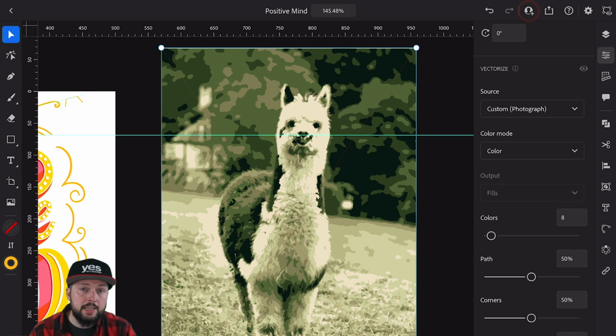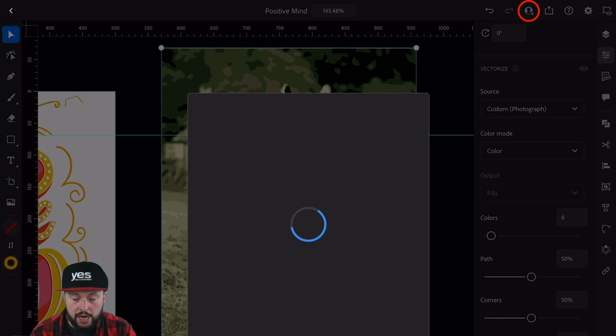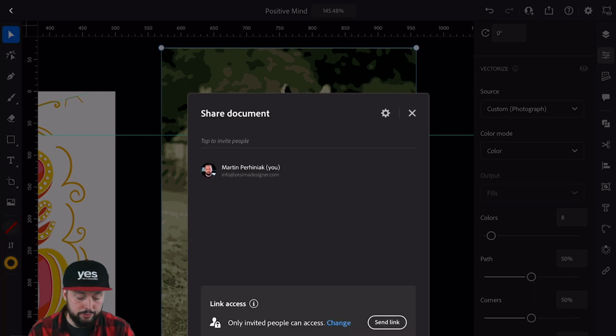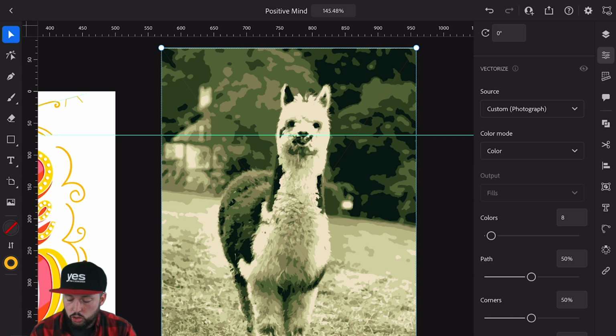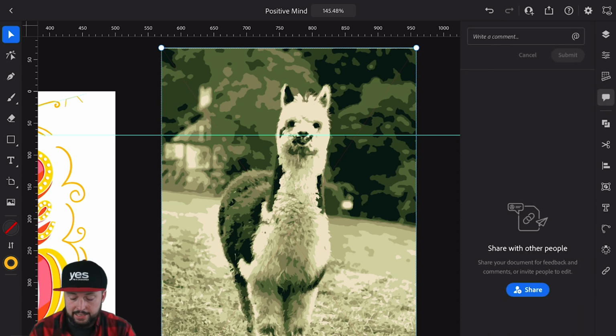And last but not least, don't forget that you can also now share Illustrator documents directly from the iPad. You just have to invite people with an Adobe ID, and then they will be able to give you feedback on your work, and their comments will show up live as you are working right here in the comments section on the right side, where you will be able to respond or even mark some comments as resolved.